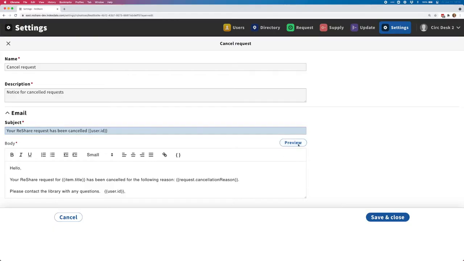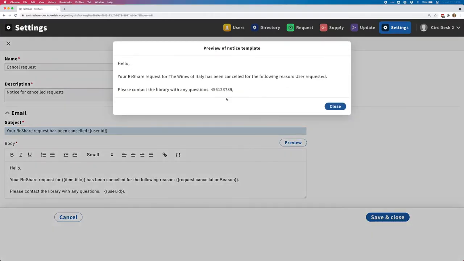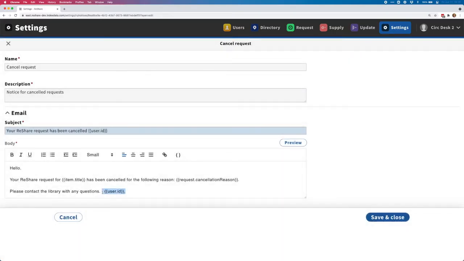And then you can use the preview button to show what your email will look like when it's sent. So you can see we're seeing an actual title here as well as a cancellation reason. And you can see that token that I just kind of put in as an example. So I'll go ahead and delete this and just save this.